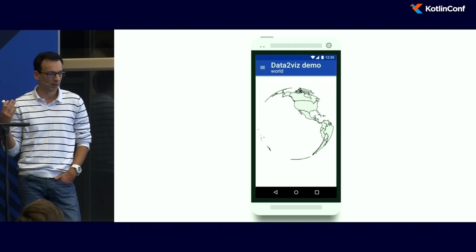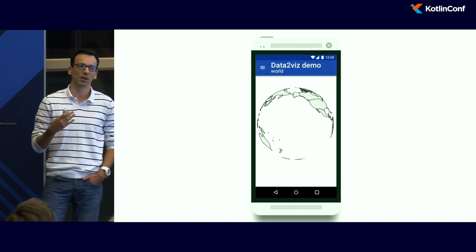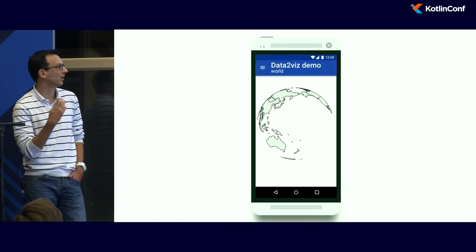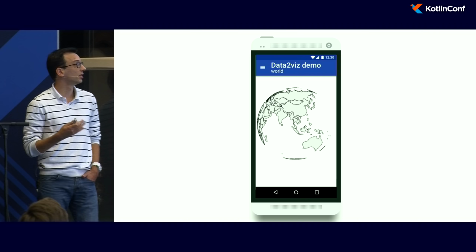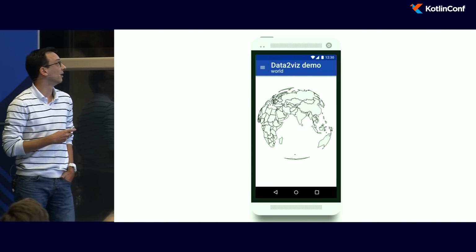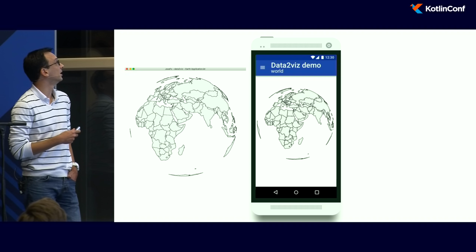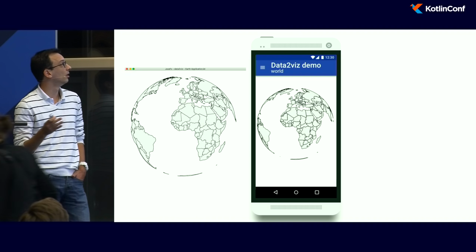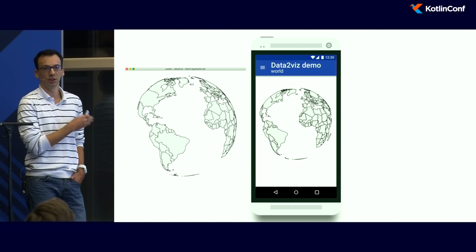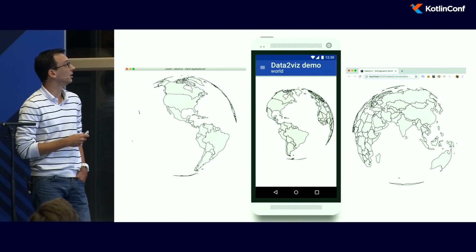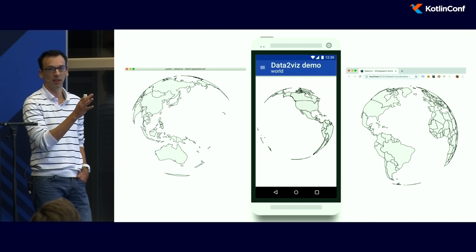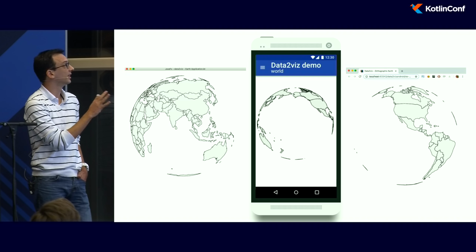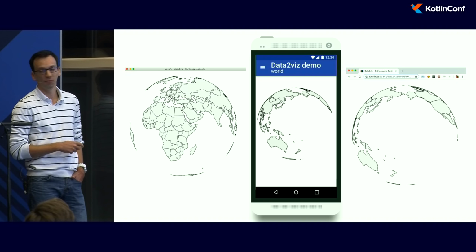Gaetan told you a bit earlier that we have tried to do an isomorphic library. So we have put a lot of effort into this, and here you can see the exact same code running in JavaFx, and here in JavaScript. So as you can see, we have the exact same code, and it's running the exact same way on the three platforms.